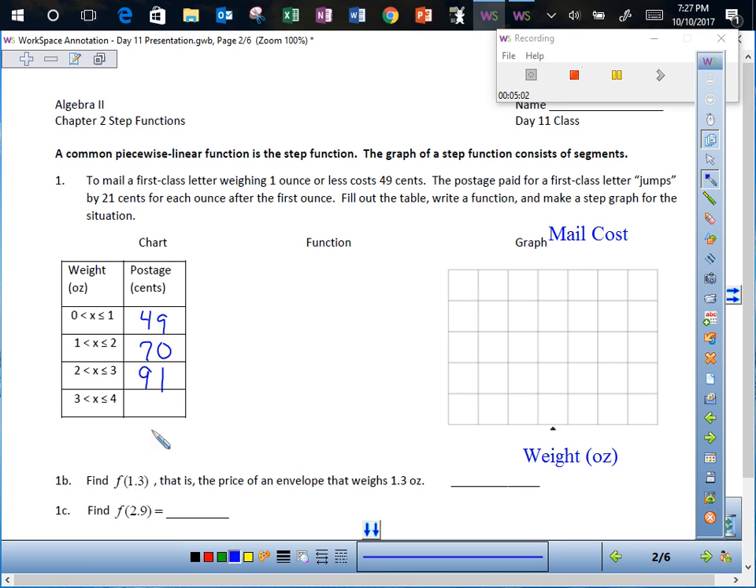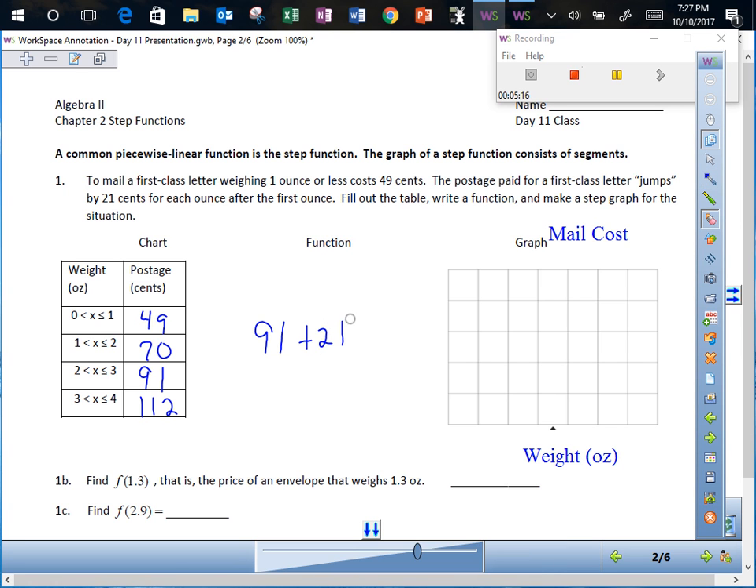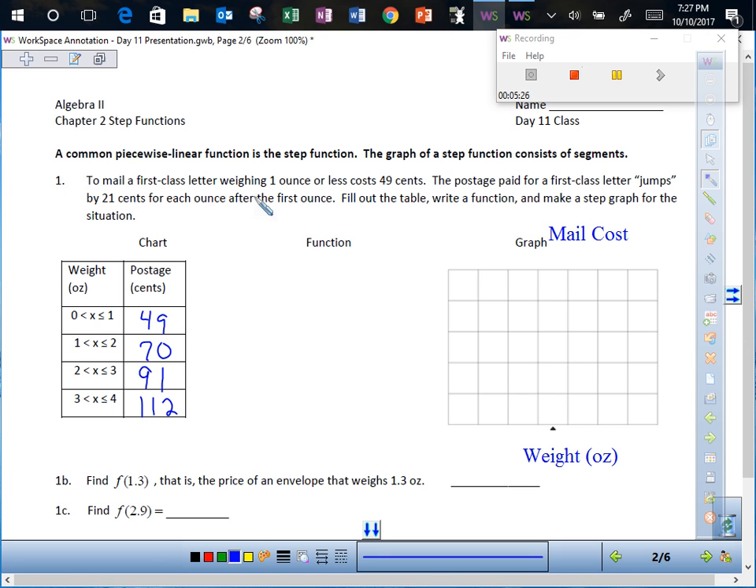And on the next one, if it weighs between 3 to 4, I'm going to charge you another 21 cents. So I'm going to take that 91 plus 21 and get 112 cents, or $1.12. So guys, that's what the table looks like. Now just make sure you understand how to read it. The reason I included the right-hand side this time is because it says 1 ounce or less. If it weighs 1 ounce, I'm charging you this cheaper amount.